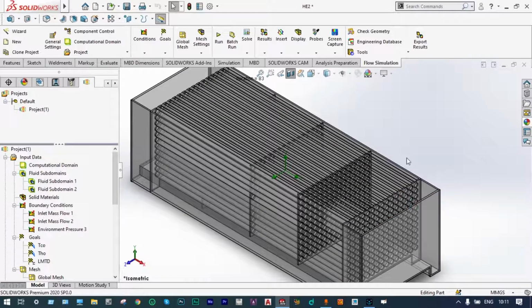This is the first CFD analysis of a cross flow heat exchanger in our series of consecutive heat transfer analyses. Next to that, we will go for another type of cross flow heat exchanger, and finally, after getting all this analysis, we'll have a comparative study and performance analysis.